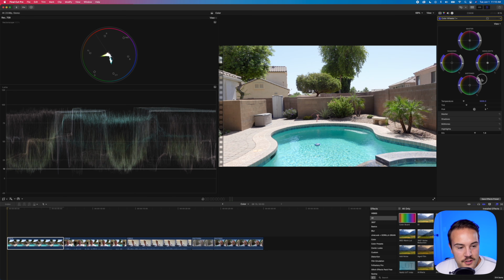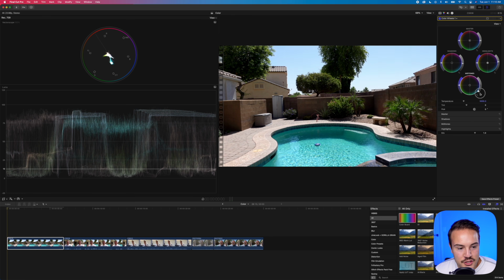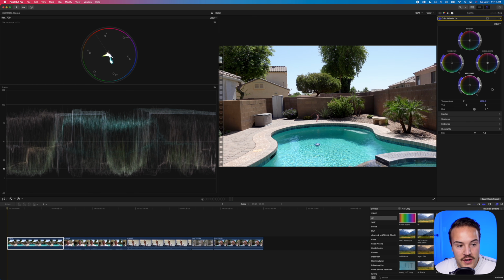As I move these midtones, you are going to see that the waveform kind of scrunches upwards, or if I move it down, it's starting to scrunch downwards. And I really use midtones for adding contrast.